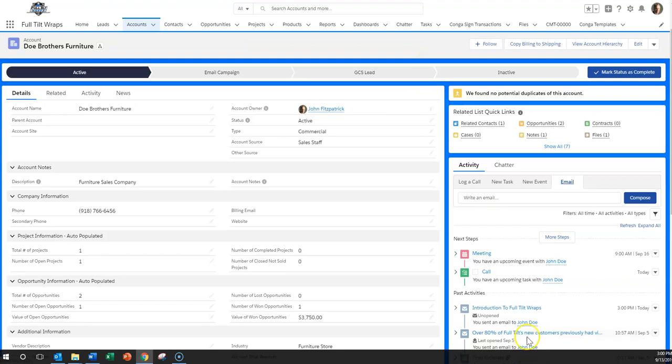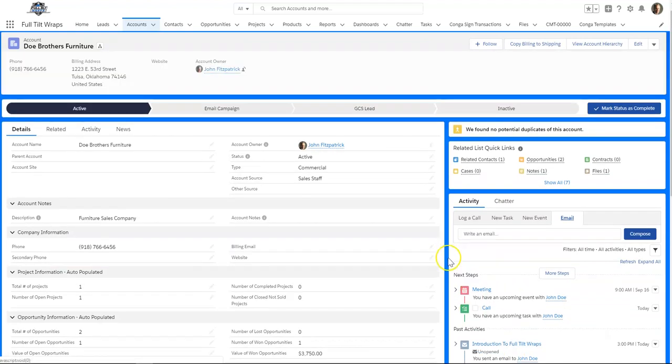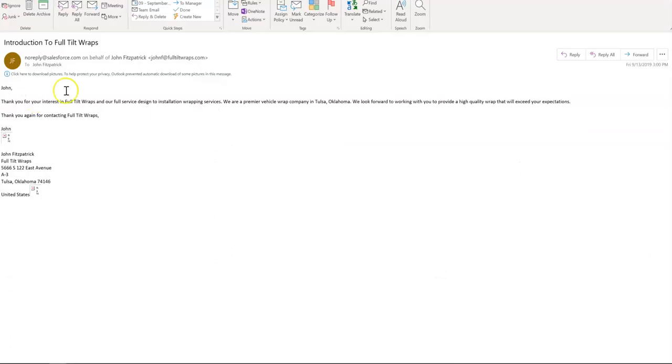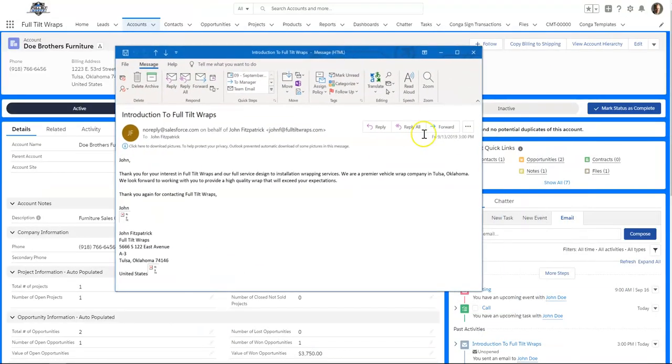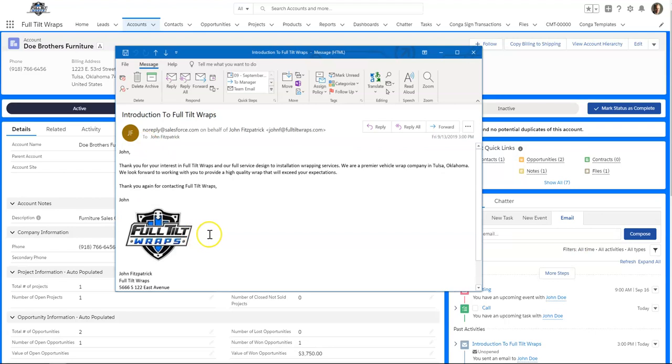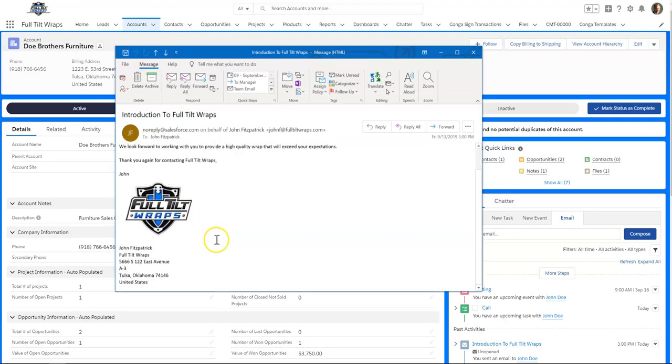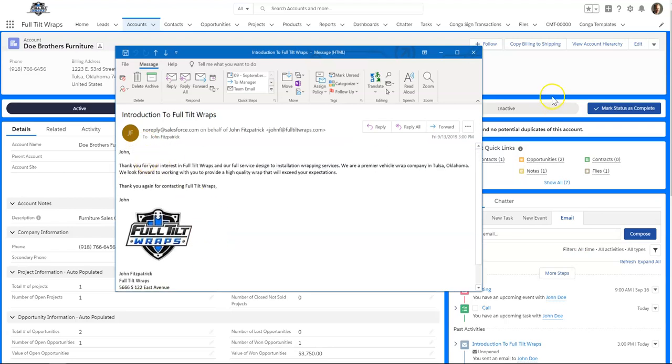And you'll notice that it will also be logged as an email that was sent. So if I went to my Outlook, I would actually see that email was sent to me. Here it is. So here's that email that was sent. Thank you for, it's got John. I can go in here and say download the pictures if I want to. There comes the Full Tilt logo. So there's the email that I just sent.